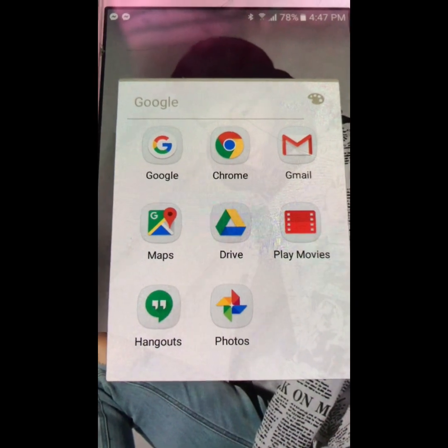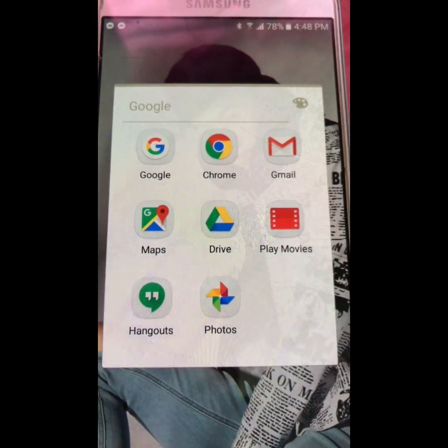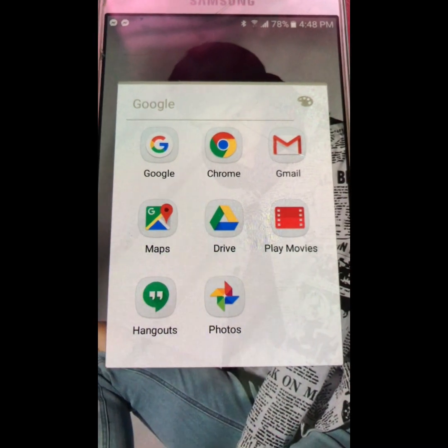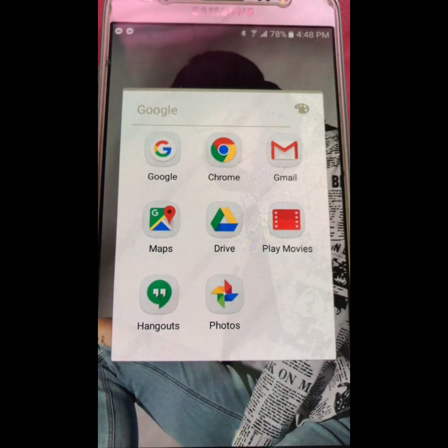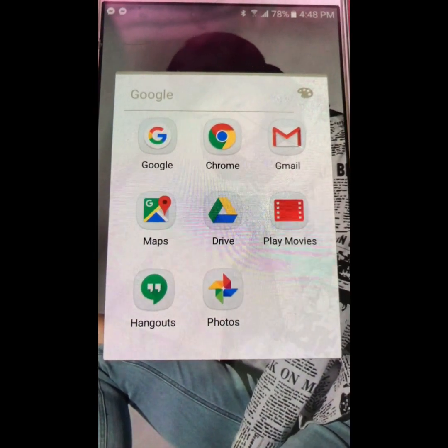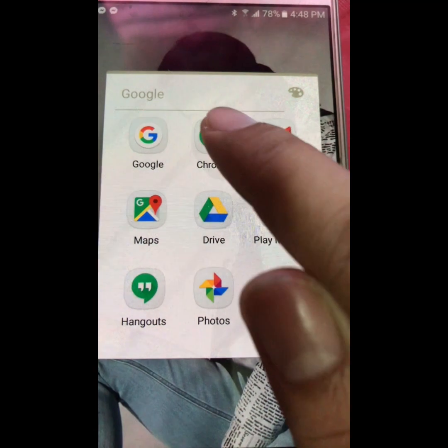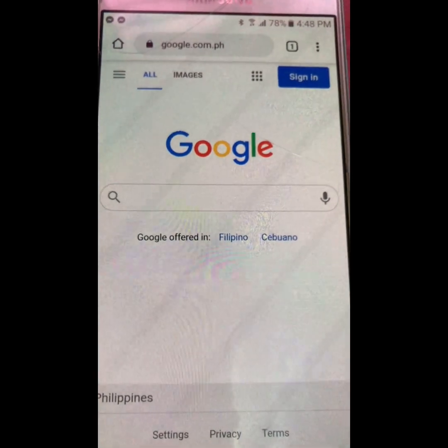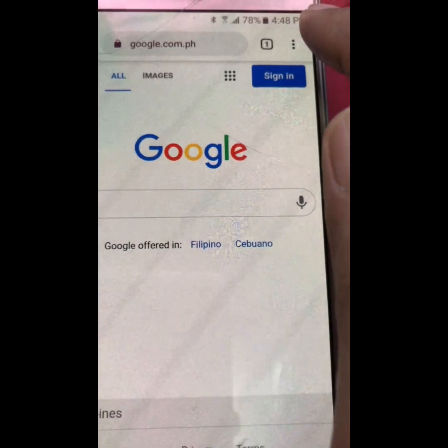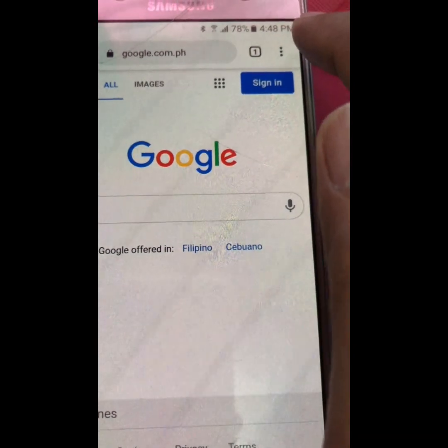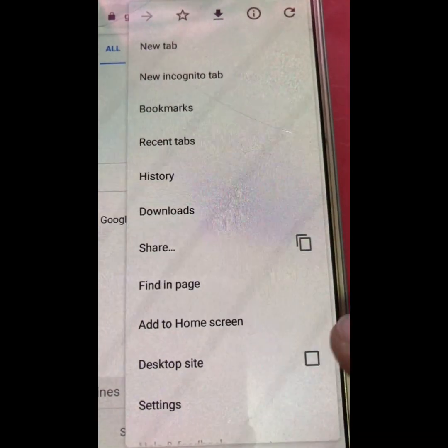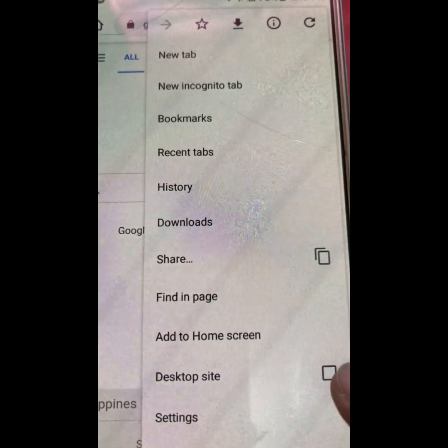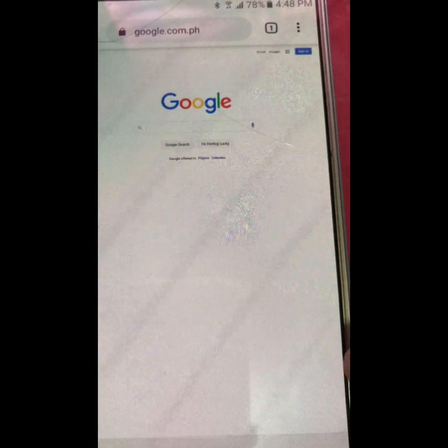And using an Android phone, if you want to switch your mobile version browser to a desktop version, just click Chrome, right? And then in the upper right side, do you see the three dots? So tap on it, and then down here you will see Desktop site, so tap on it.